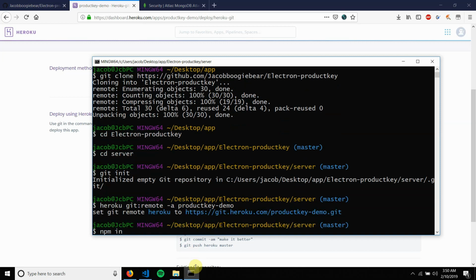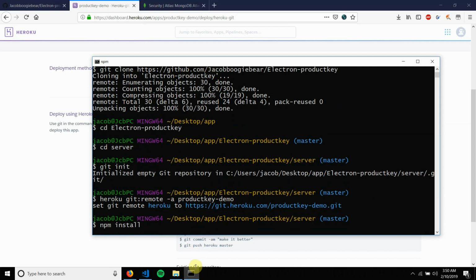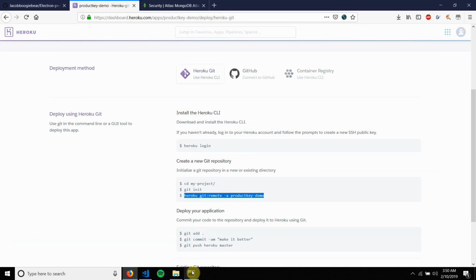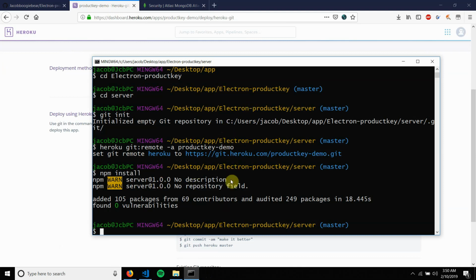Now, you just type npm install, and that will install the thing. Wait for it to finish installing, which will take a few minutes. And then we will continue. Alright, now that's done.